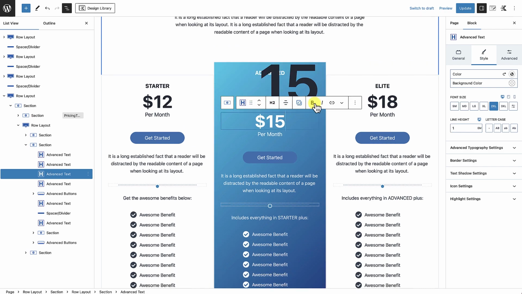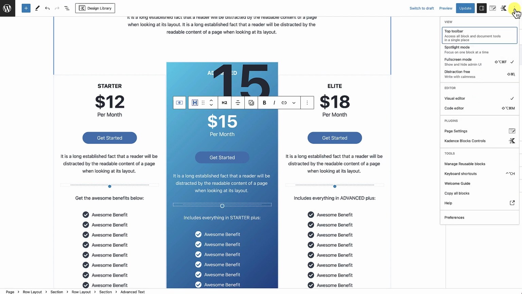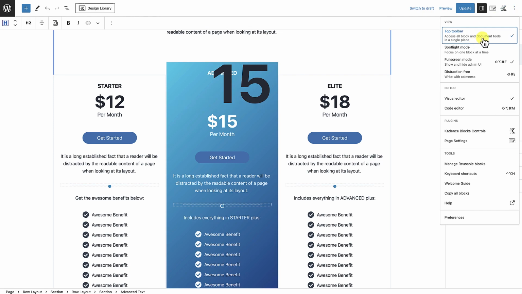Because this short menu is jumping around and kind of blocking everything, I'm going to temporarily move it to the top. And let me close this list view so that you can see everything clearly. To move this to the top, move up to the top right corner where you have the options ellipsis for the entire page and click on that. There's an option called top toolbar. If you turn that on, it will move the toolbar for any block that you select to the top left-hand corner. You can still have access to everything that you need, but it's just affixed to the top here.